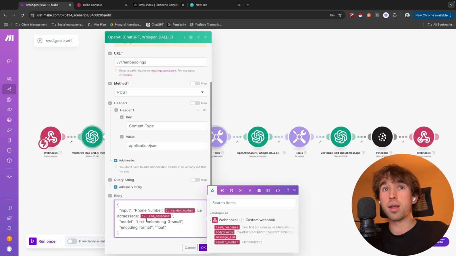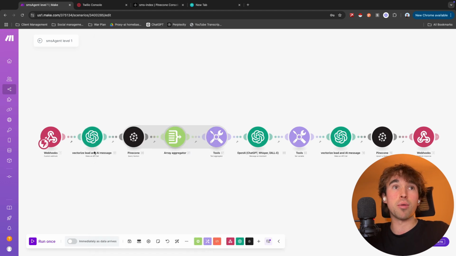Then it's very important, comma, model, text embedding 3 small. That's the text embeddings model that's actually going to vectorize our text for us. This is the model we're going to use. Then the encoding format is going to be float. From there, hit OK. You've done well. And that's it for the first API call.